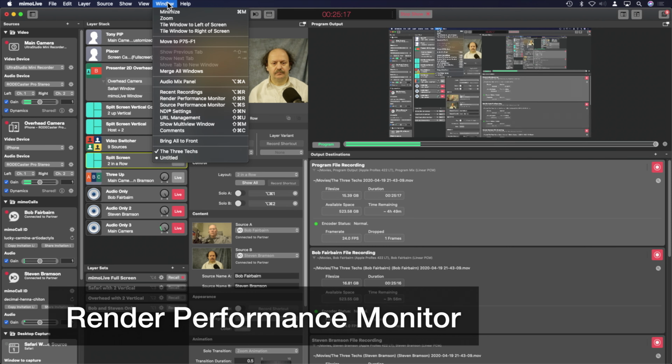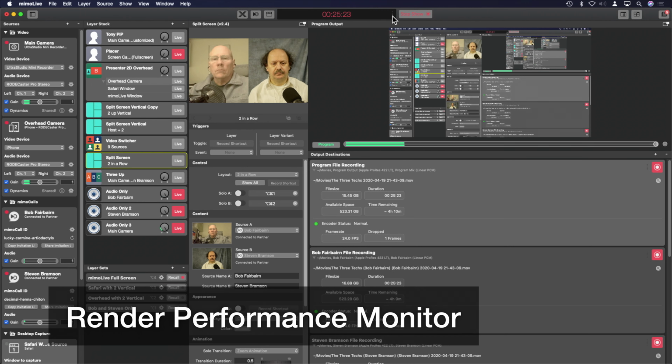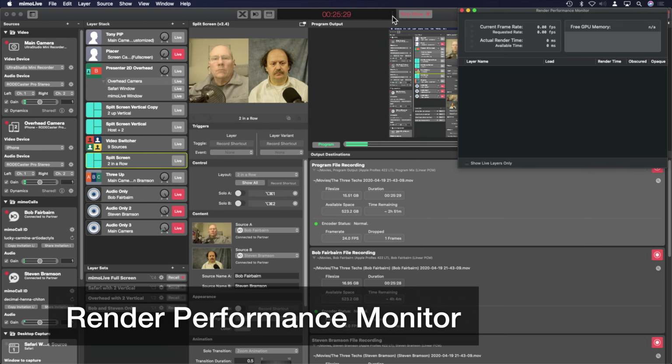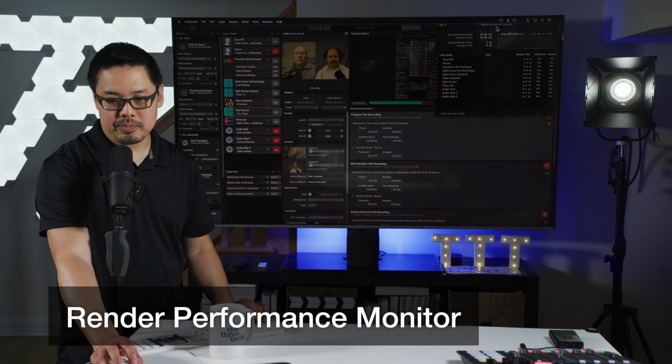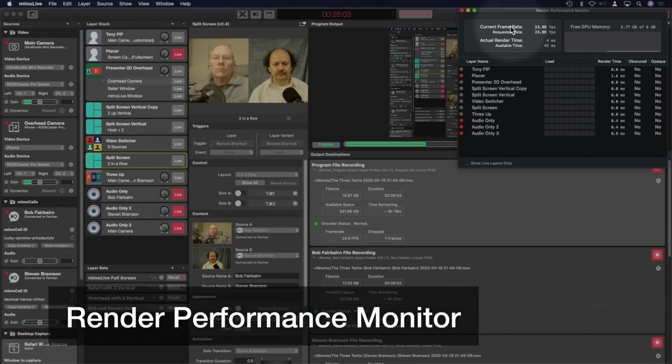You can also go to Window and go to Render Performance Monitor. But I'm going to click this over here, which is also kind of a processing gauge. So if I hover over that, you can see that it's render performance meter. If I click on that, so here I have the render performance monitor. And let's just talk through what each of these things mean.